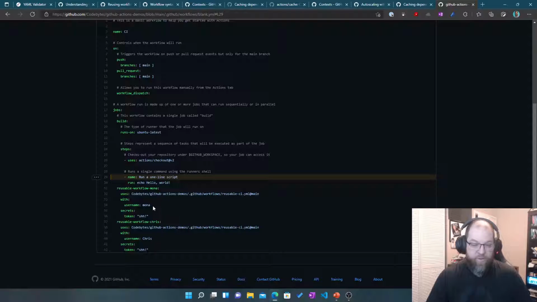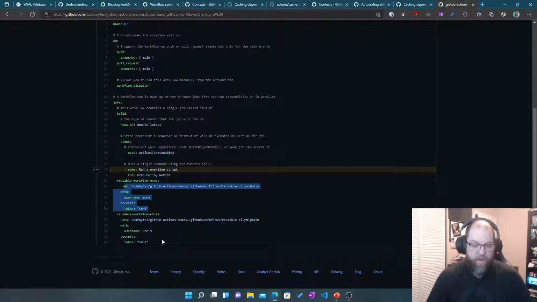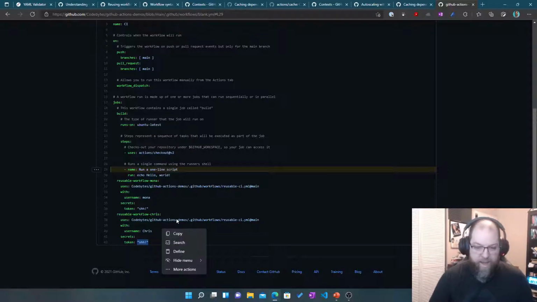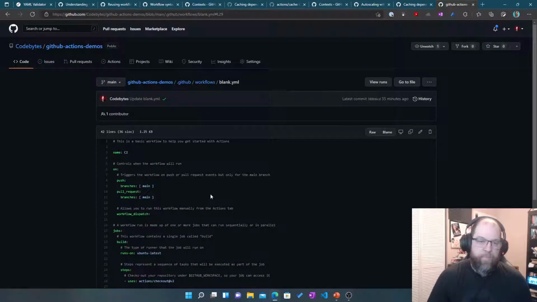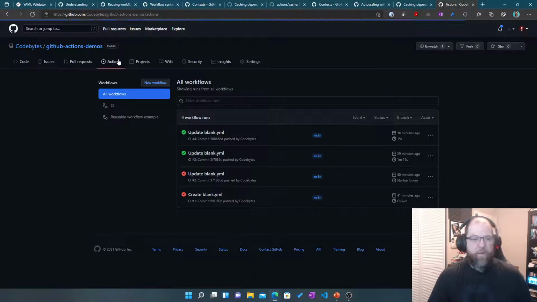You can pass in those variables. You can pass in secrets. If I wanted to do the dollar bracket secret, I can do that. But you can see I'm referencing the path in the repository to that specific workflow. I'm saying at main, which is just the latest. For security, you should probably put a SHA-1 or a commit hash. But what does that look like when we run it?